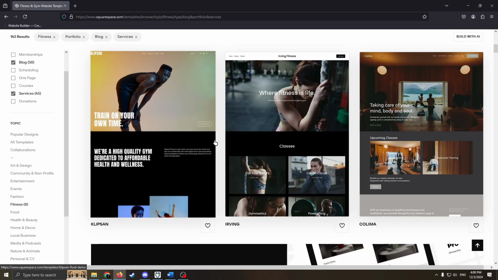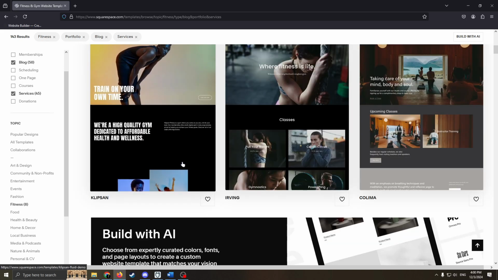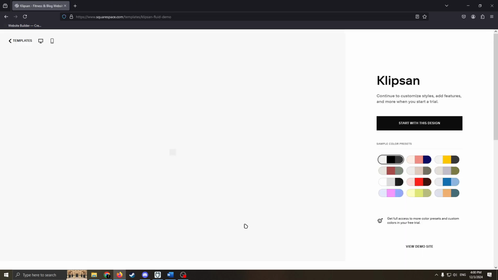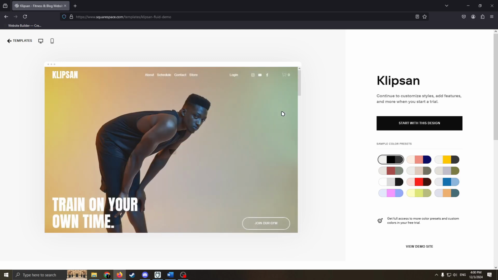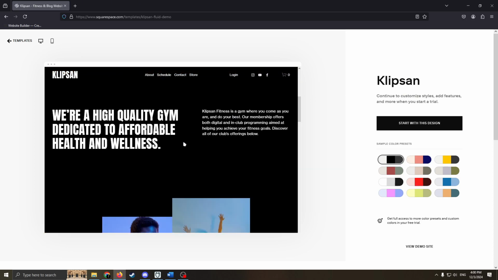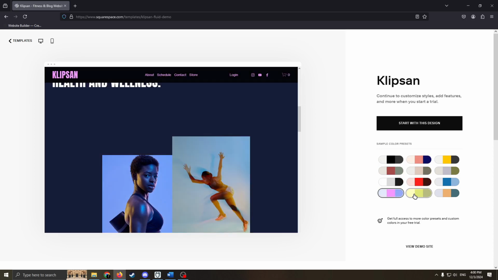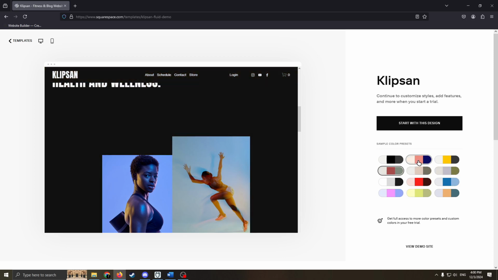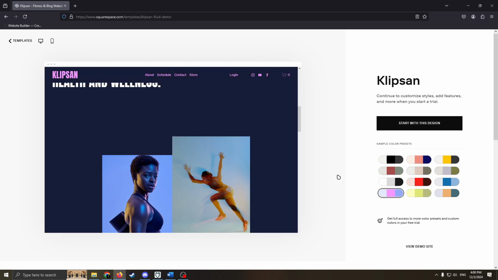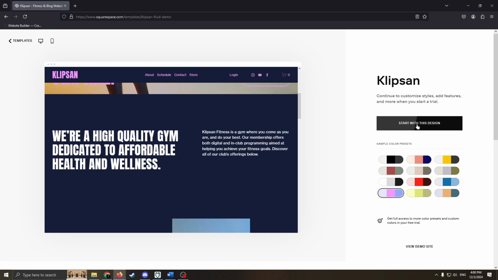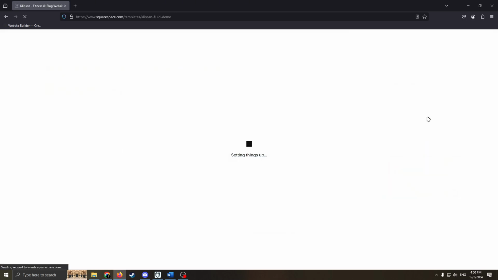Just for this video, just for an example, I'm going to choose this one because I really like this template. I think this looks kind of nice. Also here you can change sample color presets. Now this template is kind of black and white. We can change it to reddish or bluish, pinkish, whatever, but later I'm going to show you how to change colors more accurately, because here we have only 12 options. It's not a big amount.